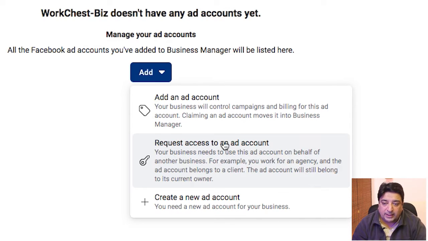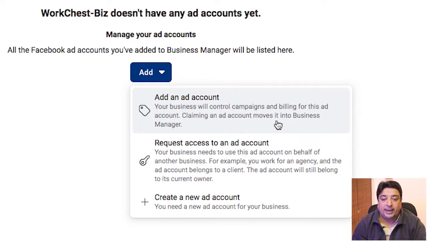The first one is add an ad account. Your business will control campaigns and billing for this ad account. Claiming an ad account moves it inside the business manager. It means that you already have another ad account and you want to have this inside a new business. And the third is create a new ad account.